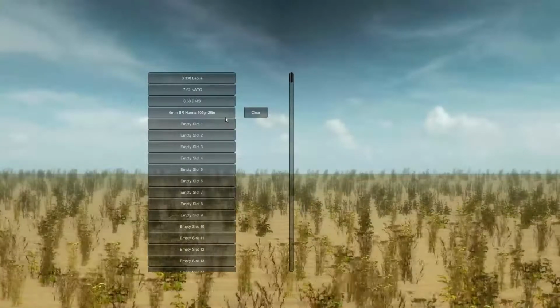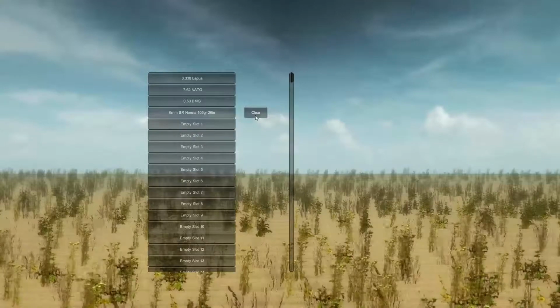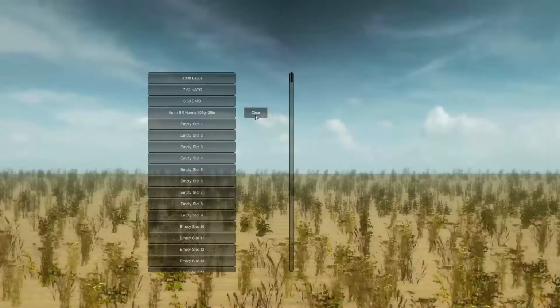You can delete an ammo type by clicking on the clear button next to its name on the list.